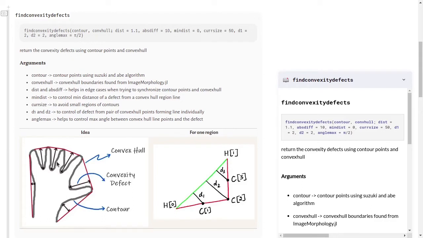Yeah, so we will have several convexity defects. Now there will be several cases that I want to ignore, and several edge cases that I wanted to address. So there are several keywords I would like to talk about. For contour points, I use the Suzuki-Abe algorithm.